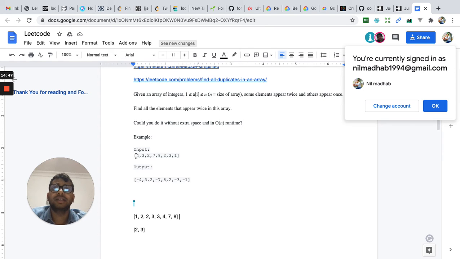I think the hint is that the index of this element will be inside this array. Every number will have an index, since the array values are less than or equal to n. If you take the index, it will be present. For every element, the 8th index is present, the 7th index is present in the array. So that will be the hint.